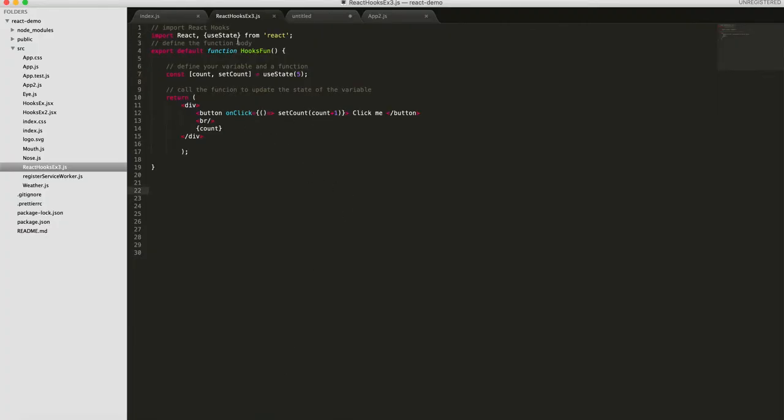As you can see, we just import the useState. We define the variable that we need to manage its state, and then this is where we call the function.